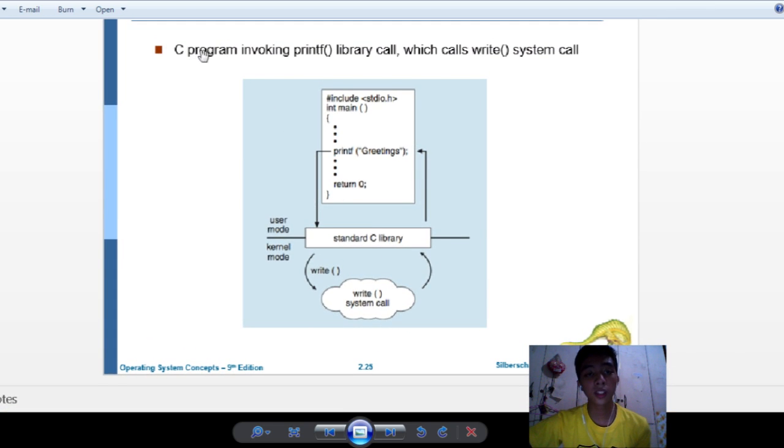So it says here that this is a C program invoking the printf function library call, which allows you to call the right system call. So in this line in particular, the printf with the input of a string greetings, when run by the user, will then call the standard C library, which will then call the right system call and return back to the standard library call and return back to the program with the output greetings. So that's basically it.